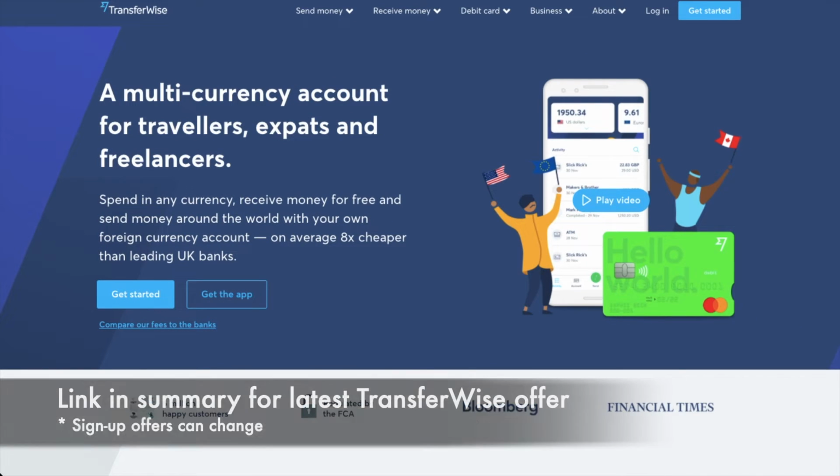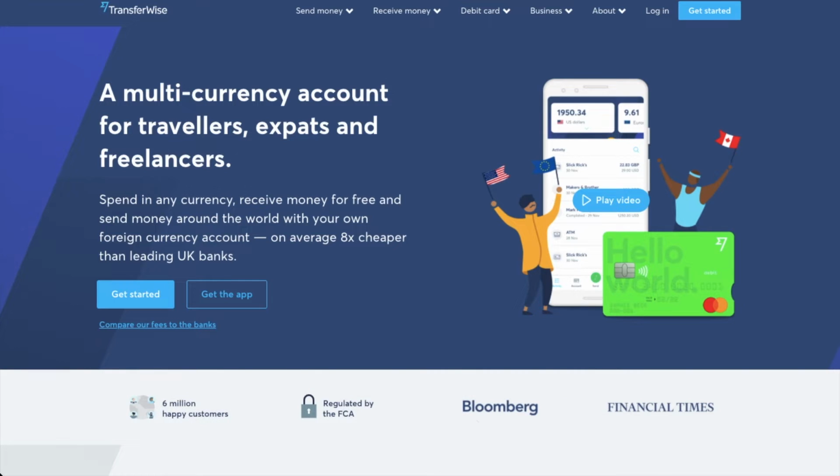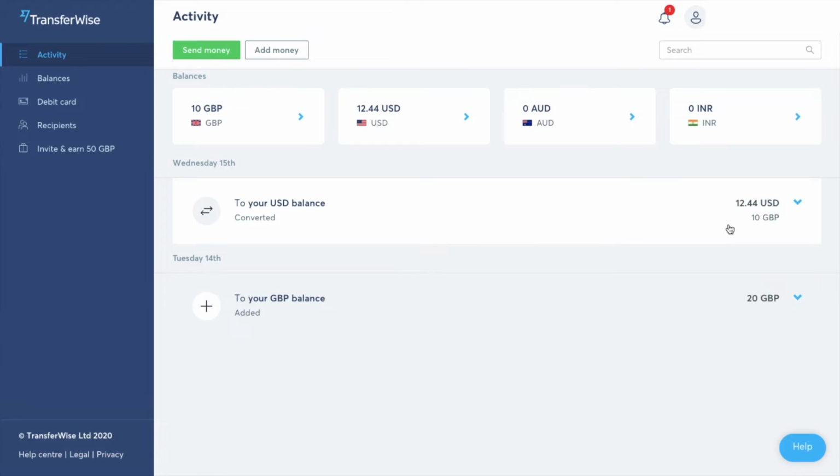With Transferwise, you can send, receive and spend money internationally and at pretty low rates too. And you can create 5 foreign currency accounts with local bank details for the likes of US dollars, Euros, Australian dollars and GBP. To create an account, you'll need to log into your Transferwise account.